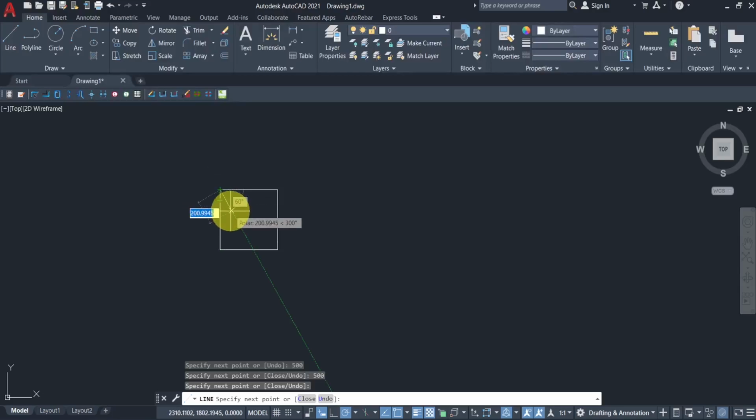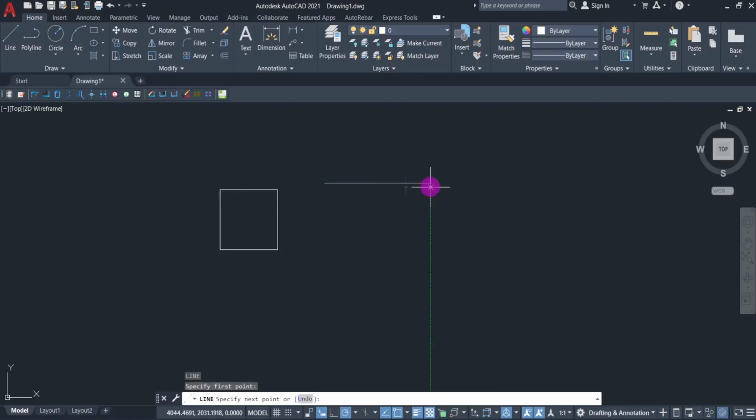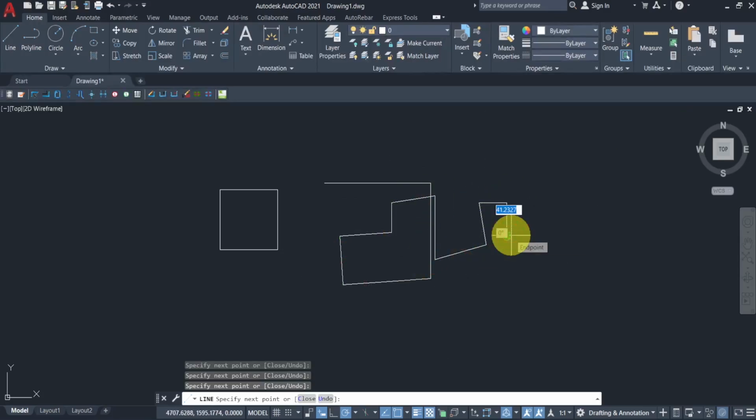You close it on the endpoint, and once you're done, you press enter to come out of that command. If you want to go back to the previous command, which is the line, you press enter again. Again, you start this time, and then just like that. This is how the line command works.